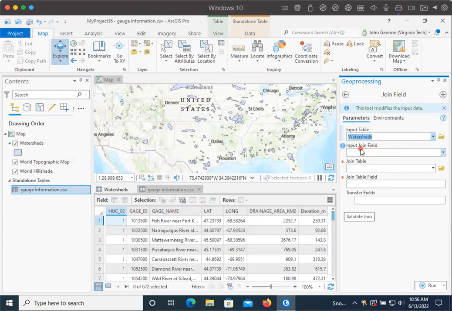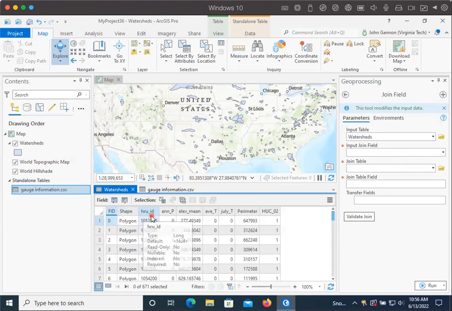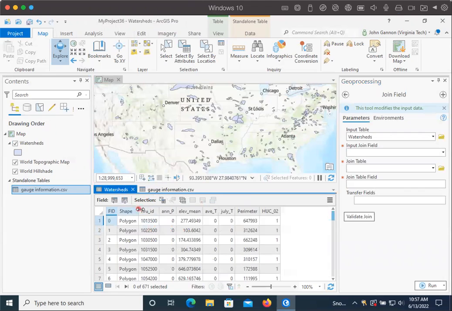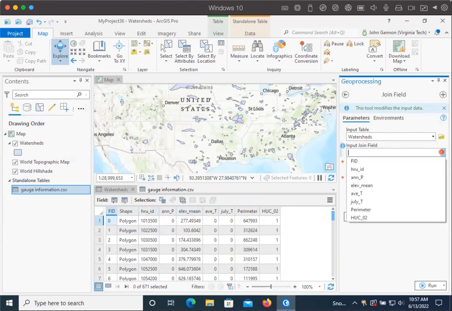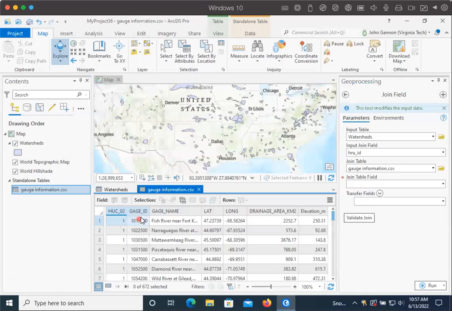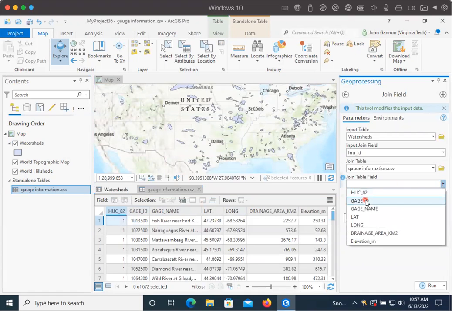And then the join field is going to be what field matches. If we go to watersheds, we see that we have this HRU ID as the name. So they're not called the same thing. This is gauge ID. This is HRU ID. So for the watersheds, we have HRU ID. Then for gauge information is where the stuff we're going to join in. And again, we can look over here and see gauge ID is the name of the matching field.